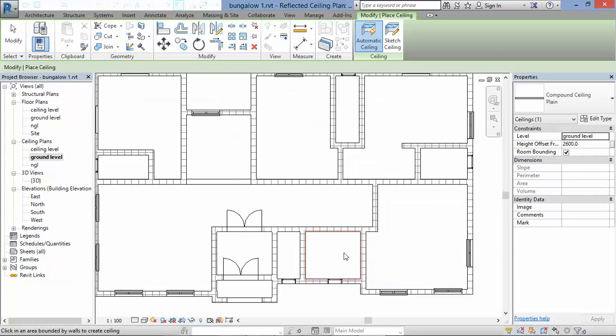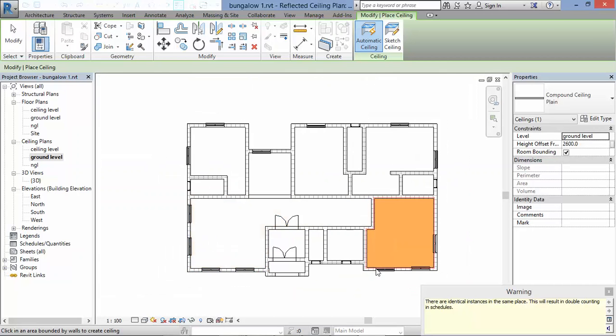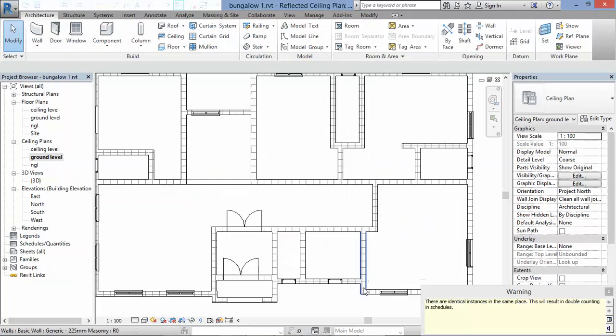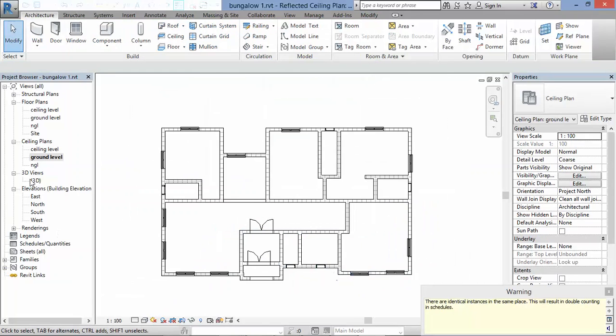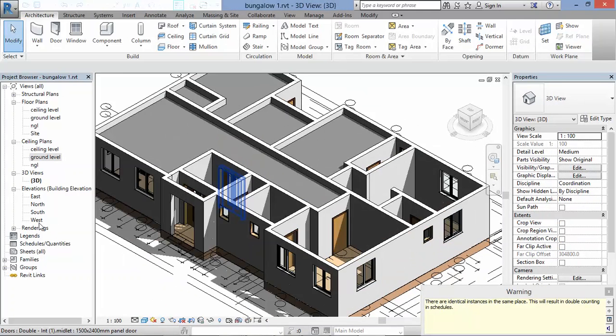So I have created my ceiling. You can see that I've highlighted it twice, so I'll have to delete one at the end, or I just press Control Z. Now to know the one you have done, all you have to do is go back to your 3D or your section. We have not created a section, so let's create a section.